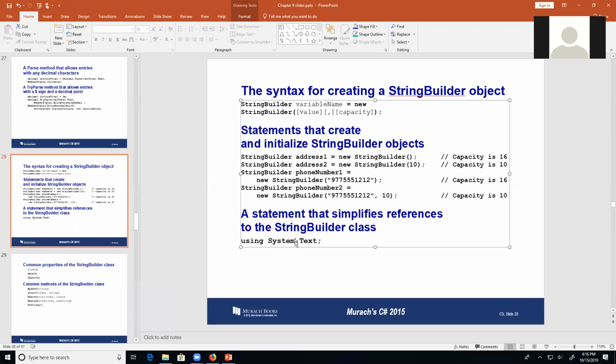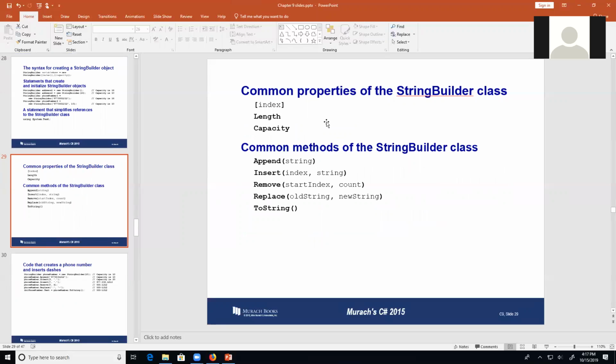And so to use a StringBuilder class, you have to use a using directive up here, whereas a string is more of a primitive object. StringBuilder is a .NET class, so you have to have this using up there. The common properties of a StringBuilder class are similar: you have an index, you have a length, but you also have a capacity. So you can find out what the current capacity, or the current size limit, is of your StringBuilder variable, but it doesn't matter if you end up growing it beyond the capacity, it just expands the capacity automatically.